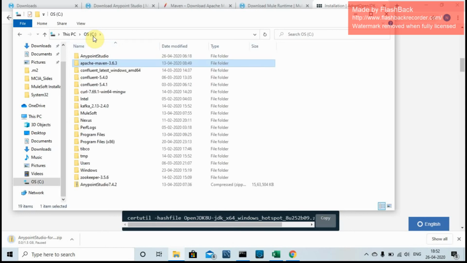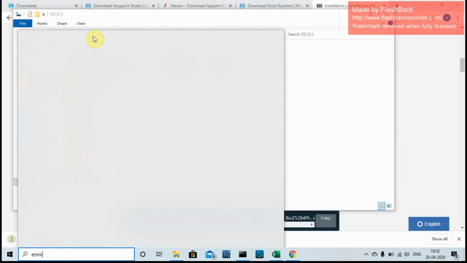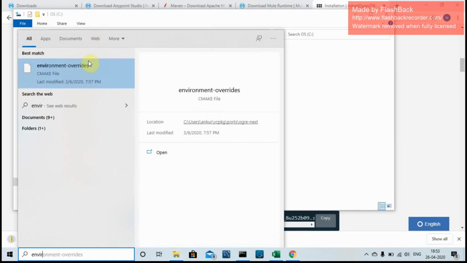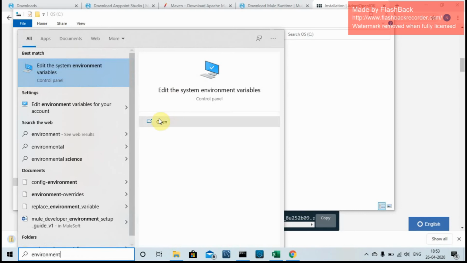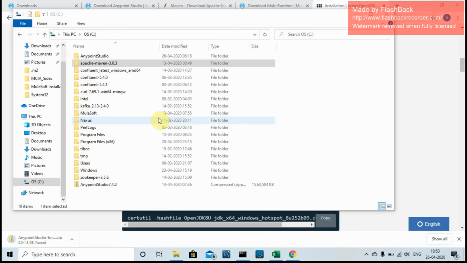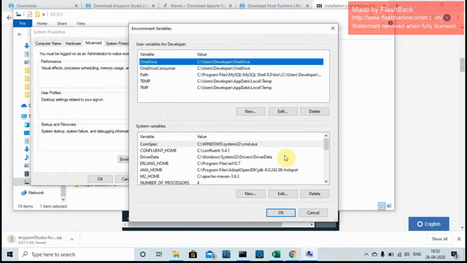So what extra do we need to set up? We need to set some environment variables. Let me show you what environment variables are required for Maven as well as for Java. Give me a moment.